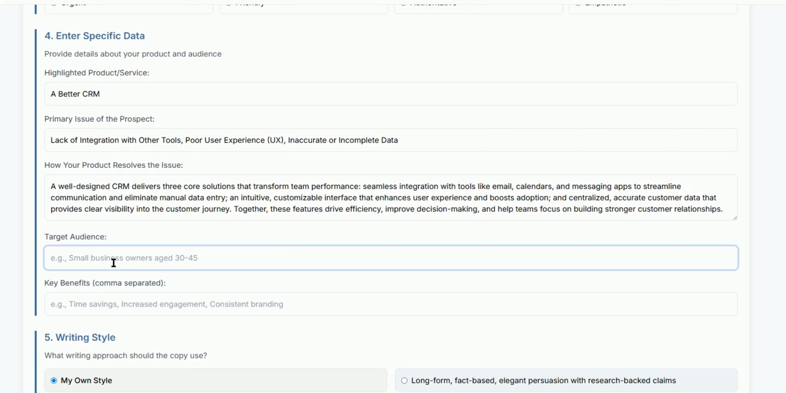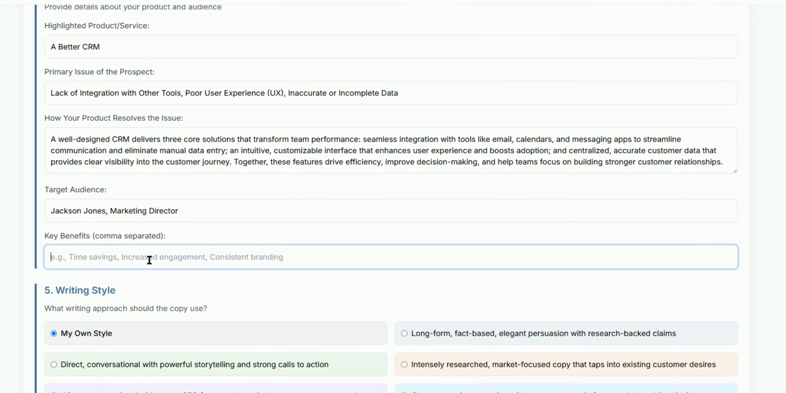Next, going to be a target audience. Let's just choose a good target audience. We'll go with Jackson Jones. All right. Marketing director. Just some random made up name. Next, you're going to have the key benefits. Again, highlighting the product of your client. Same format. As you can see, it literally tells you separate them into commas or separated by commas. My apology.